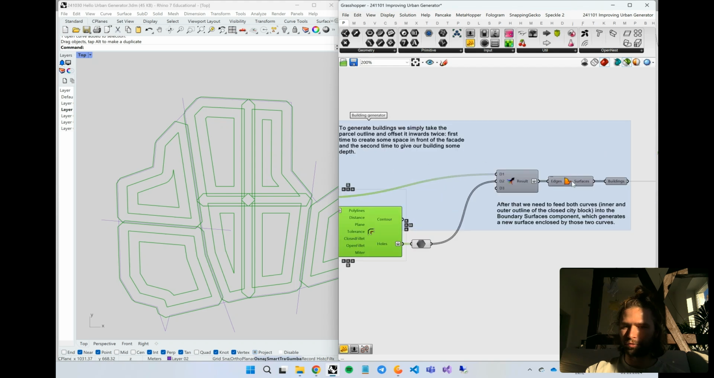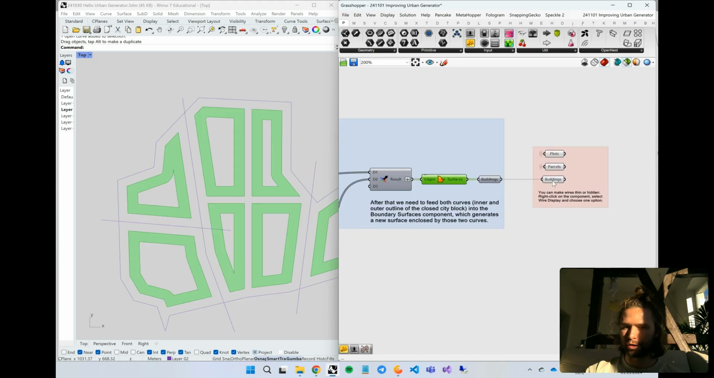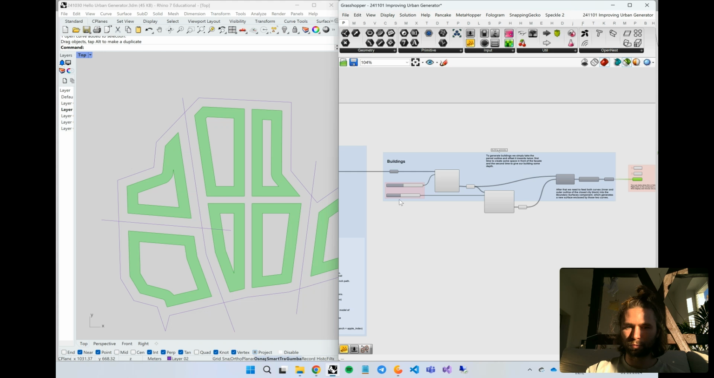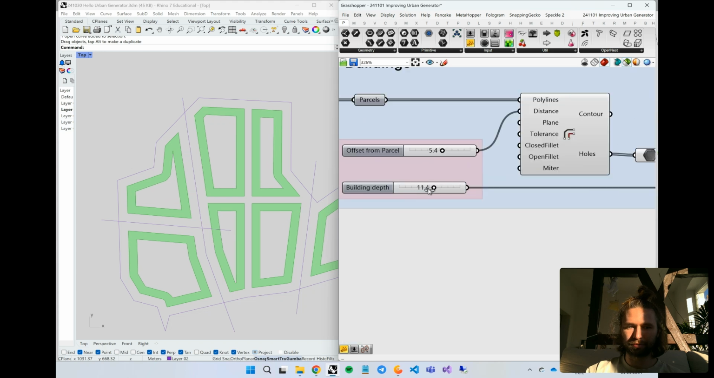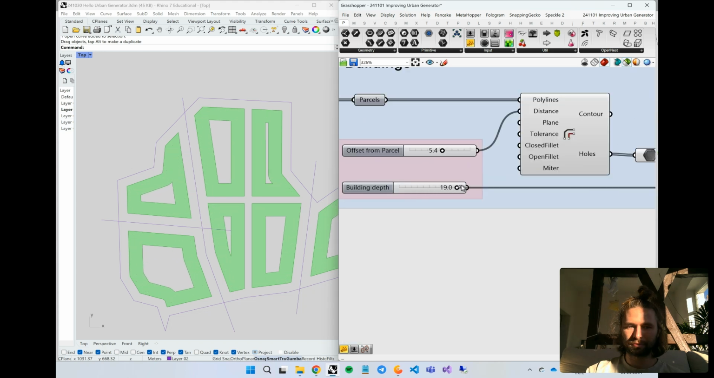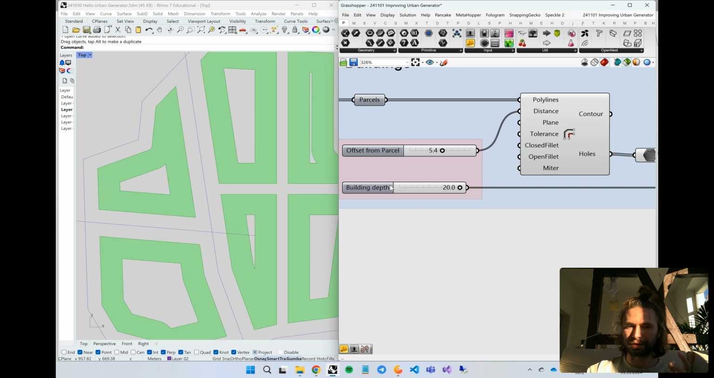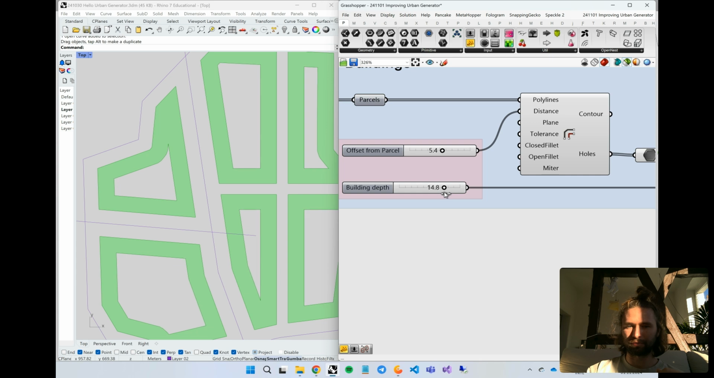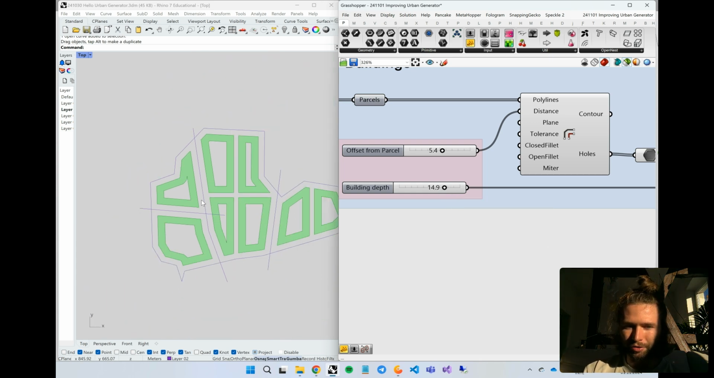Let me now go to the building's output and check whether it now looks better or not. Yes, indeed. So I do not get any weird shapes here, which are caused by polyline offset, and this is very nice. But what I wanted to show you was actually something different.